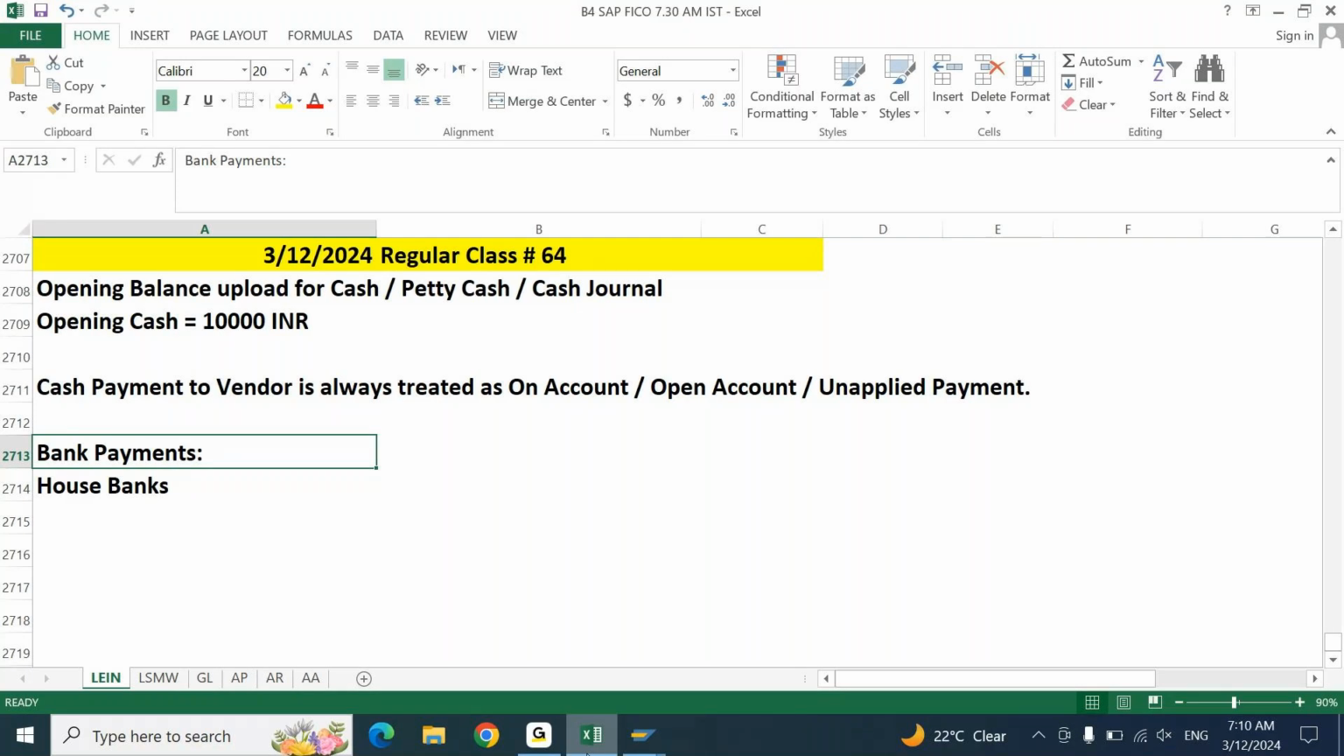Any questions on this, I'll take in the next session. Go through this and then try to practice cash payment, opening balance and cash expense, and make sure you're able to verify the cash balances and GL balances. You're able to verify the vendor account balance, open account payment is updated. You're able to process vendor manual clearing.